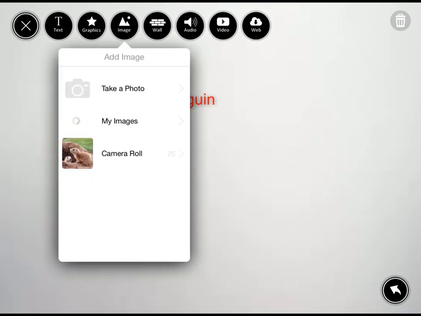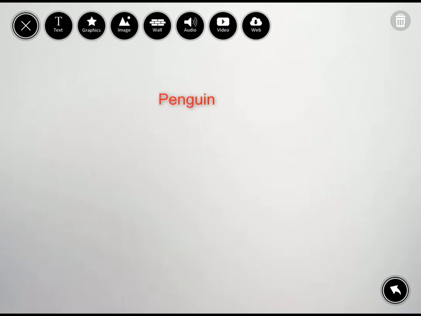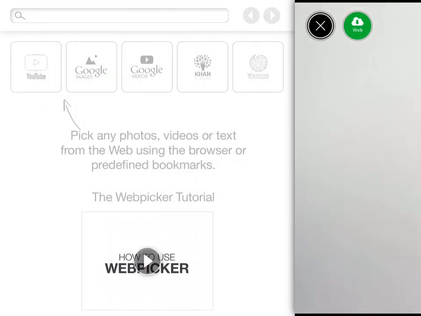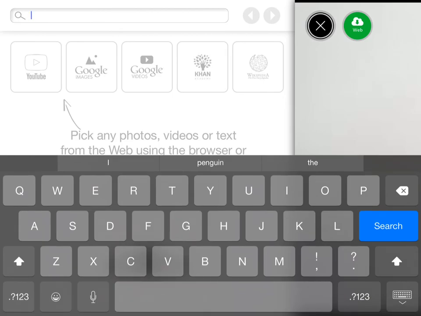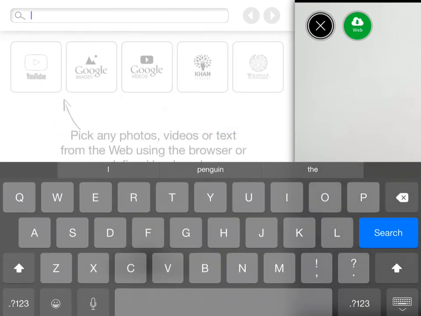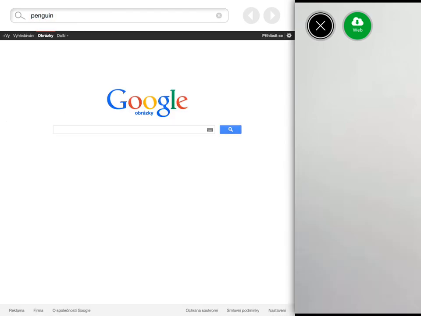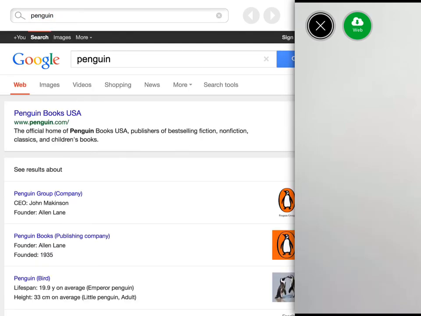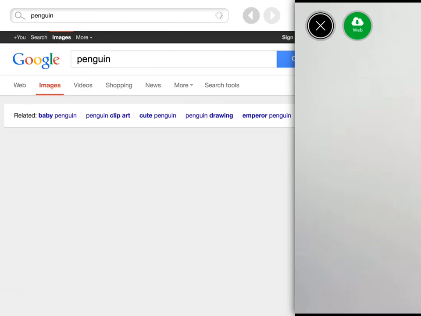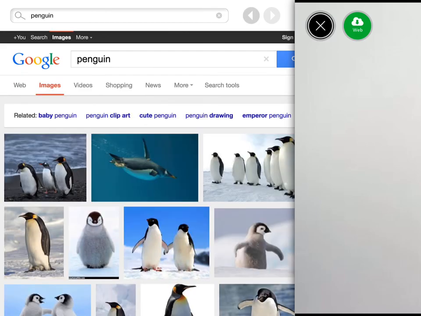So if I go to image, I could use images that I've already saved on my camera roll or images that I've taken using my camera. The feature that I really like the most from Glogster is if you select web, the icon all the way on the right, and you go up and just start typing in, for example, Google Images and type in penguin and press search. It's going to start searching Google, select images. And you can see here are images of penguins.